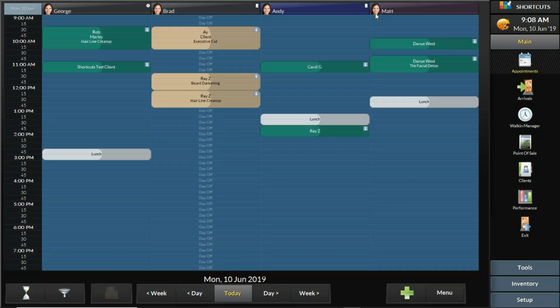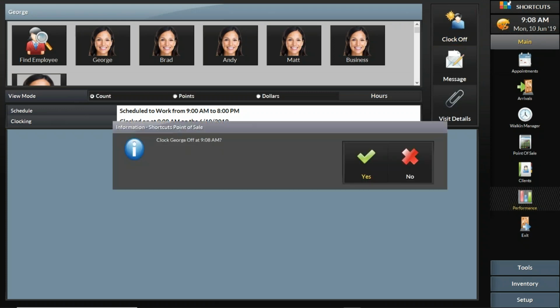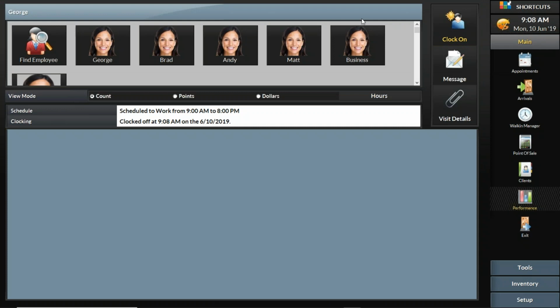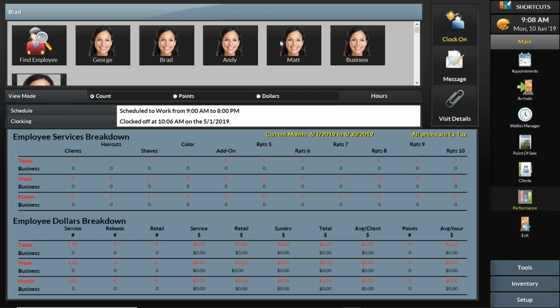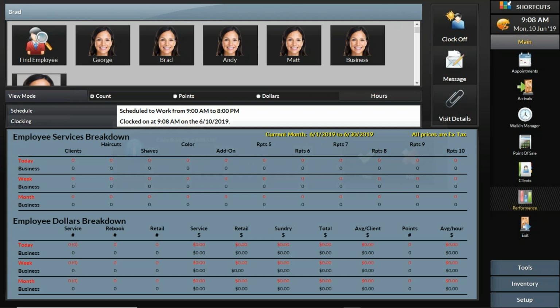And if George decides he is going to go on break, he's going to go to lunch, if you want to make sure that you're tracking that time that he's out, when you go to performance, you notice the clock on button becomes a clock off button. So for your staff, if they're being paid hourly, you want to make sure they know about the performance button and the ability to clock on or to clock off.